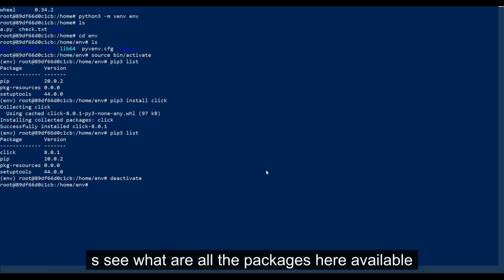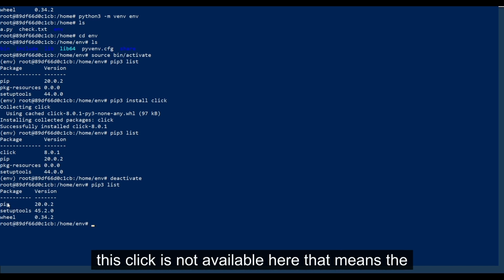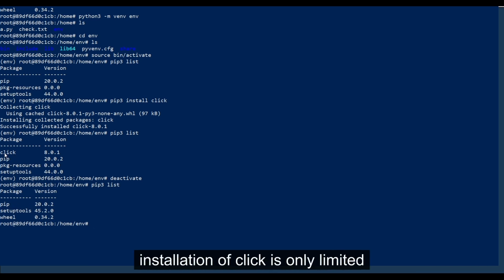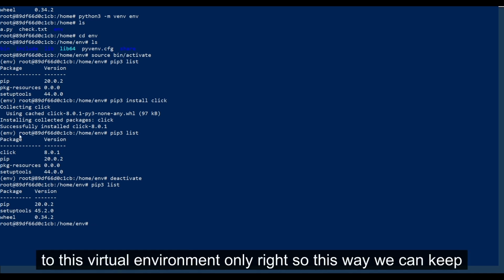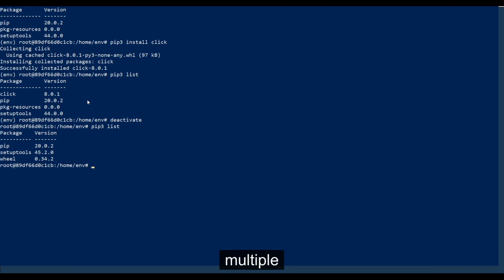So let's see what are all the packages available here. See, click is not available here. That means the installation of click is limited to this virtual environment only, right? So this way we can keep things separate. For multiple projects, we can create multiple Python virtual environments, right?